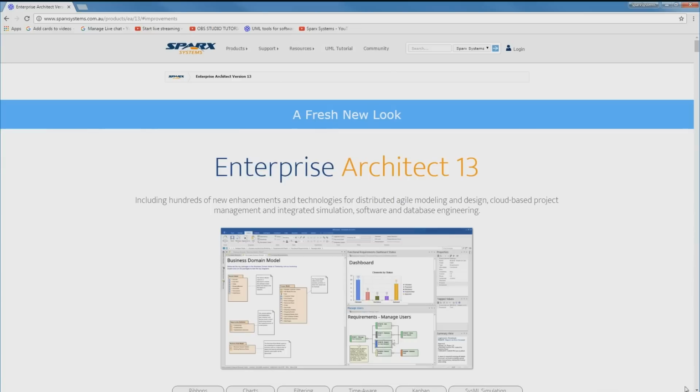So before we can begin building our model, the first thing we need to do is download and install Enterprise Architect. Now what's on screen at the moment is the Enterprise Architect 13 release page. Now I wanted to show you this because it's got lots of videos and links to resources, to white papers that you can download and information. So if you're getting started with Enterprise Architect, it's a great way to learn about some of the product features, to access help, and to help get you started.